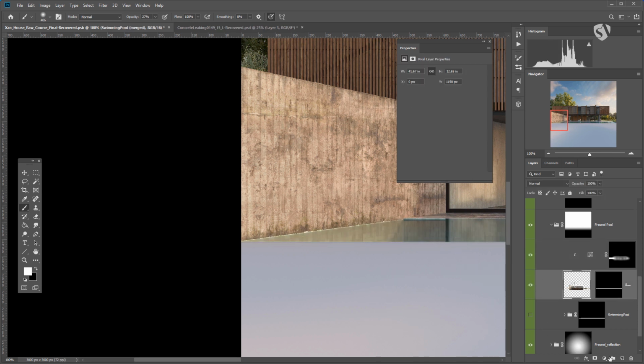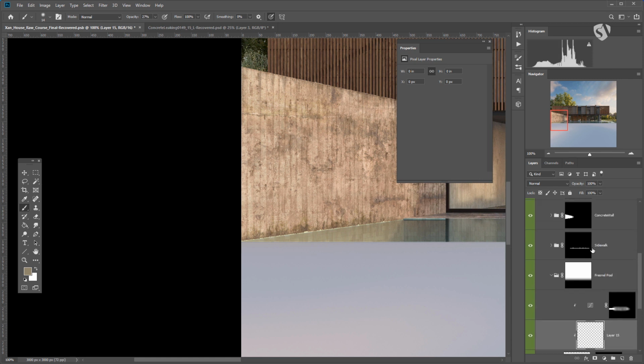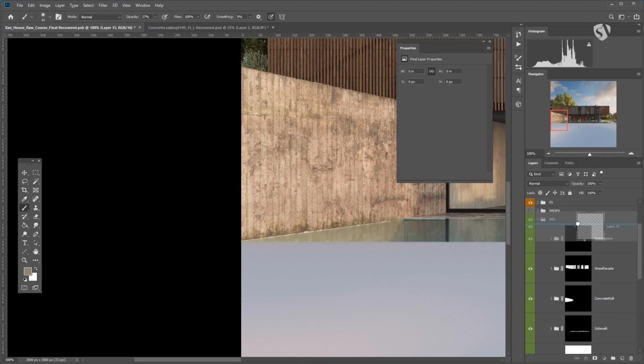So maybe we can paint here a little bit of dark color. Nope. Still not working. So when you don't know where to paint, because now what we need to do is to paint a little bit of this color over there.